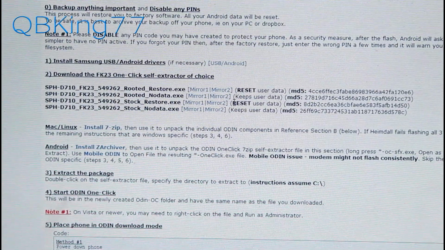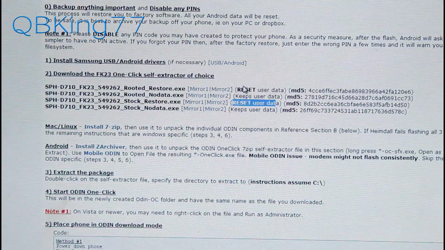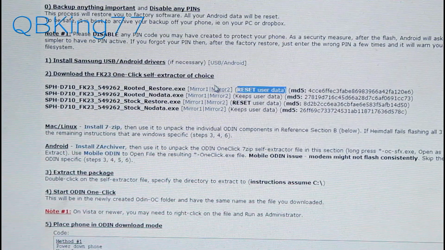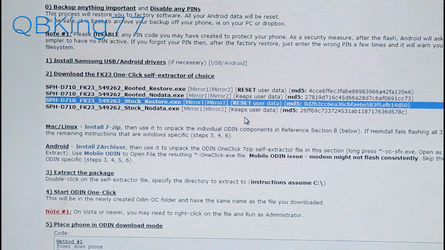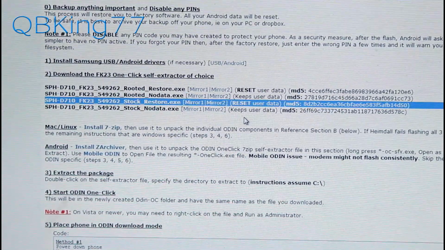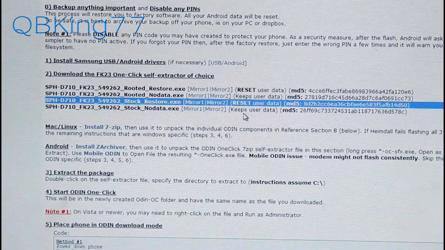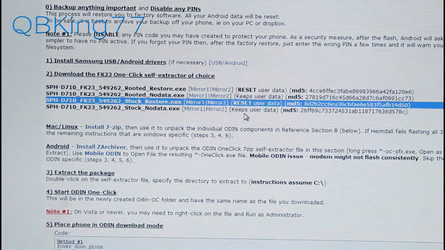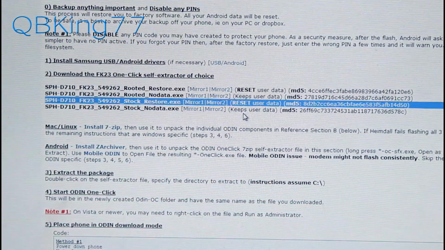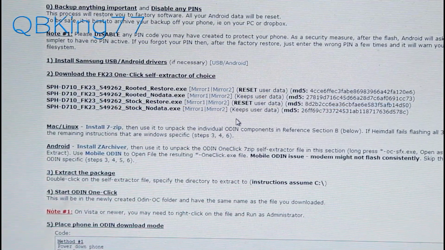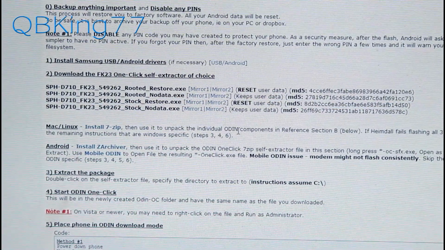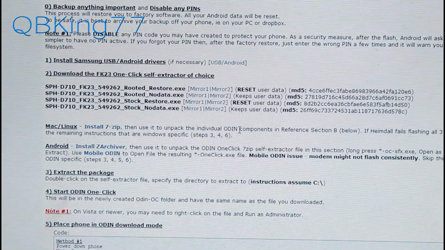I highly recommend using the reset user data variant of both. Whichever one you choose, I definitely recommend the reset user data. The only way to use the one that keeps user data is if you are currently on the FK09 build. You might be able to use the keeps user data one. Otherwise, my personal recommendation is to use the reset user data option. Again, I believe both of them will wipe internal storage. So just kind of keep that in mind.